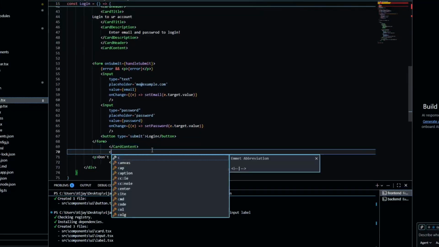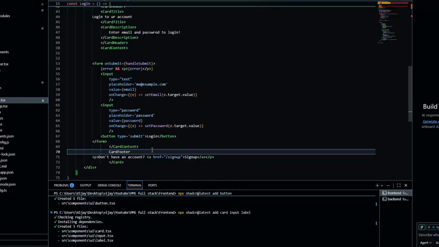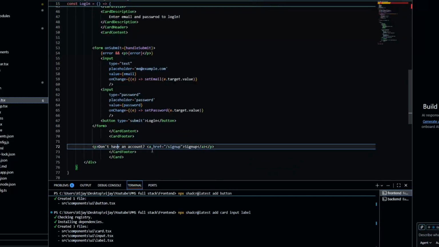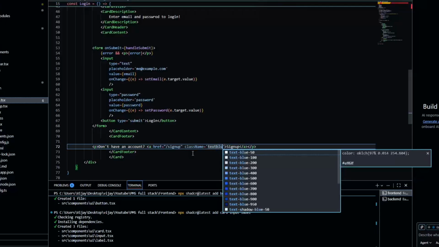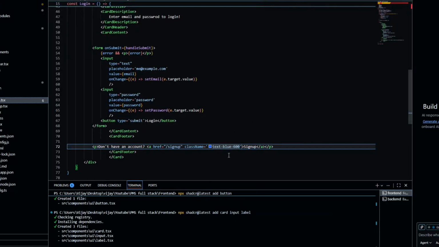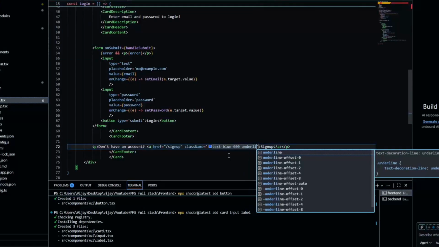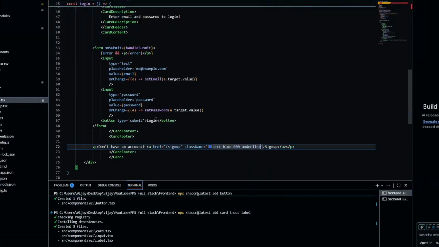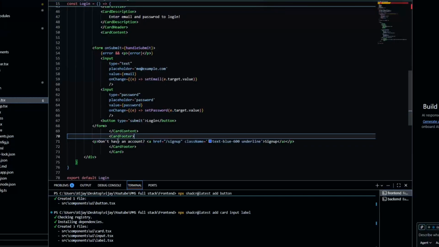Then I am going to add card footer. Then I am going to add this paragraph: do not have an account? Then sign up. Then I am going to add a class name for it. The class name is going to be text blue. I think I will add 600 or 500. 600 is better. Then I am going to add underline. Now it is perfect.